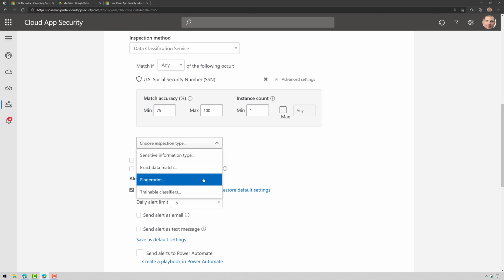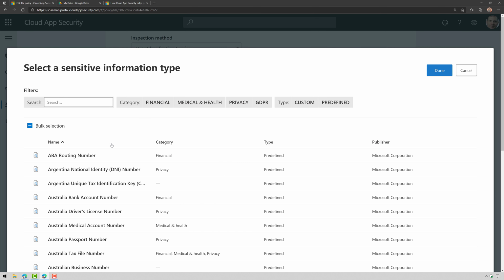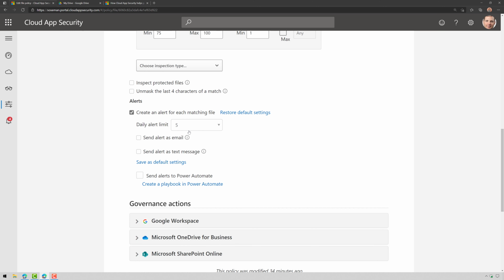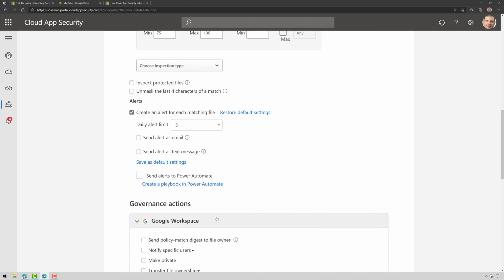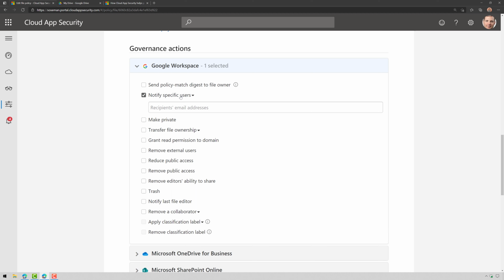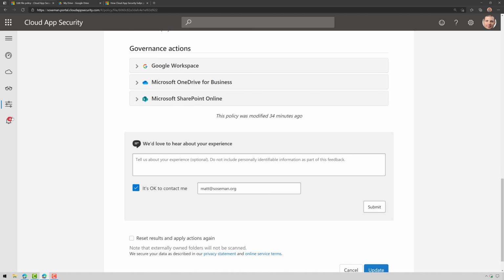Maybe it's a document fingerprint. Maybe it's exact data match, trainable classifier. Maybe it's a preset sensitive information type, and search through that app. And if we find anything related to Mark 8, then create an alert and then perform some kind of action. Maybe it's removing the file altogether, or maybe it's notifying somebody, whatever your requirements dictate.